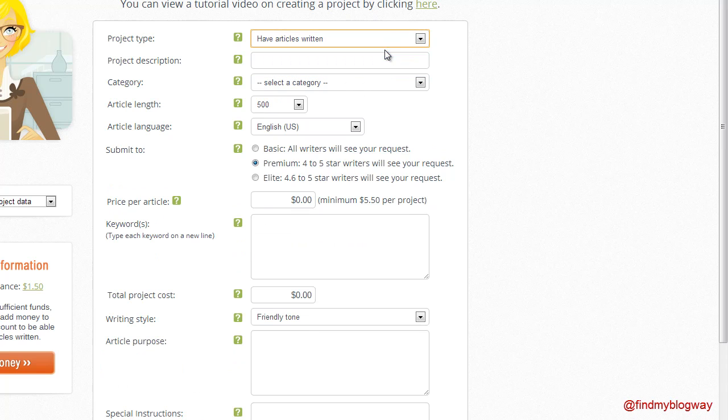So let's just look at the articles to start with. What you have here is your project description. So what do you want some articles around? Let's just say you need some articles written around online marketing tools. So let's just say that. You then select your category.